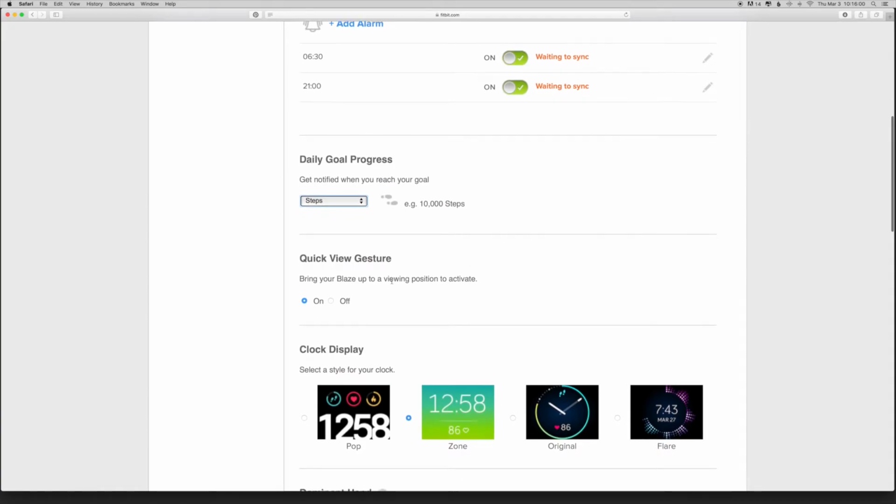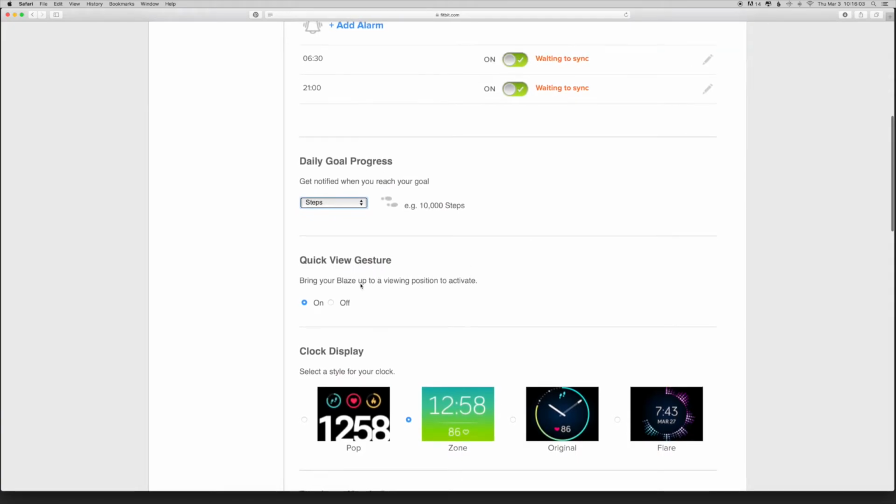If I scroll on a little bit down, I got my quick view gesture. Now this works when I bring the Fitbit Blaze up to my viewing position, which means every time I raise my arm, it's going to turn on the screen. If I don't want that, I can just put it on off, and then that won't happen every time I raise up the Fitbit in viewing position. But I like the fact that when I raise it into position, it comes on and shows me the information. So I'm going to leave that on for my sake.